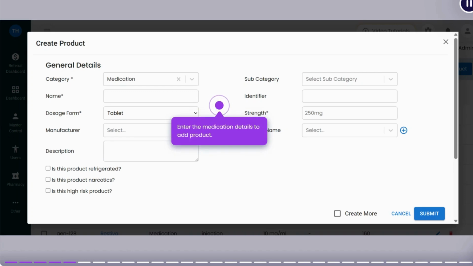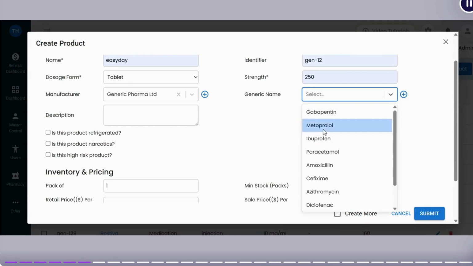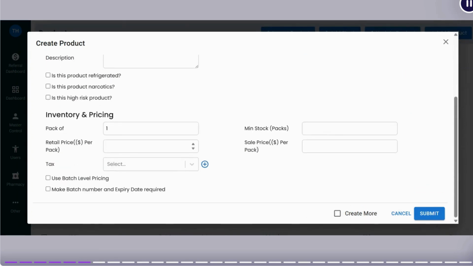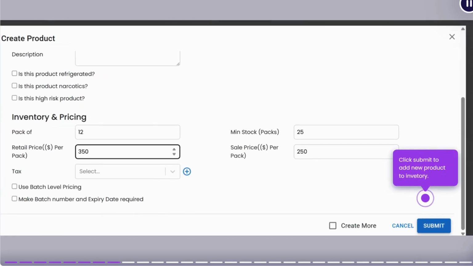Start by filling in the general details such as category, name, manufacturer, dosage, and description. Next, select the relevant options, like whether the product requires refrigeration, is a high-risk item, or falls under narcotics. After that, move to the Inventory and Pricing section. Once done, click Submit, and the product will be added to your system.